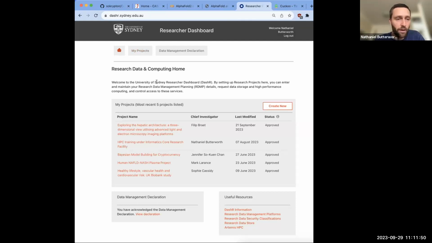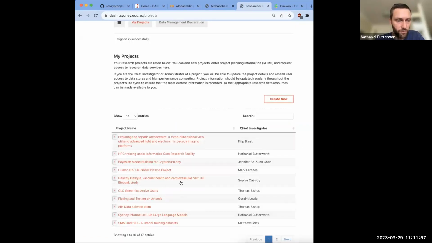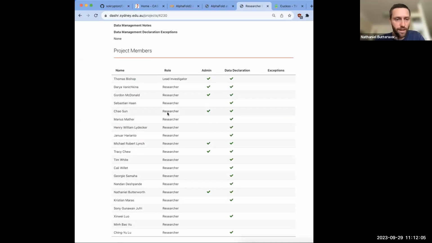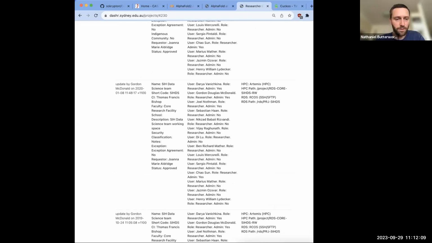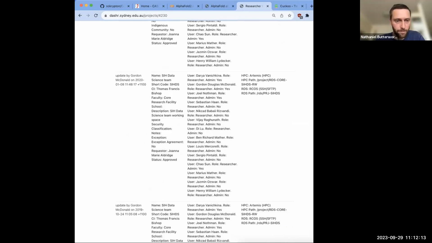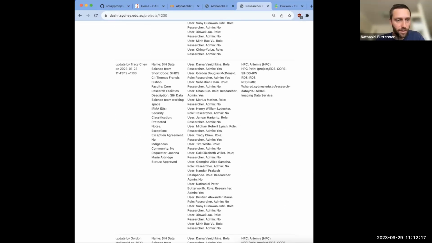This lists all the various projects that you're part of. You might just be part of one. I'm part of many. In here, you can click on any particular project. Here we go. I can click on the SIH data science team, and I can scroll down here. So this is all the people in this project. Up above, there are all the changes that have been made over time.